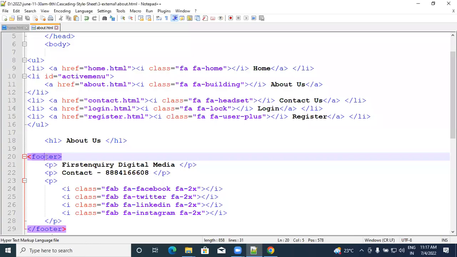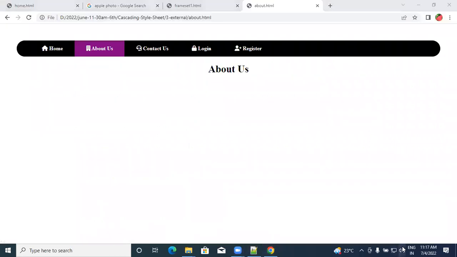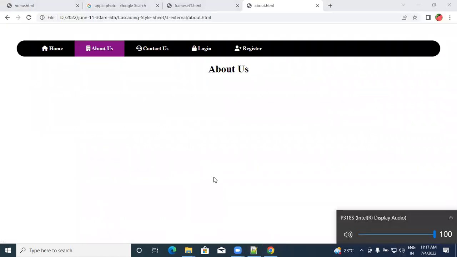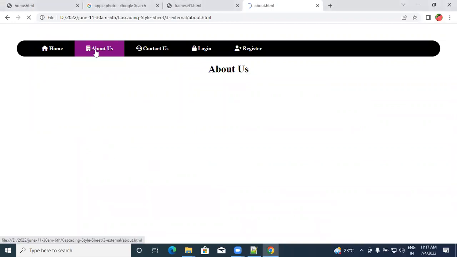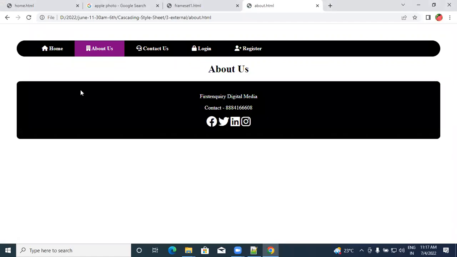In home also and about also, both the pages there will be a footer link. Footer link should be available in both the pages. In about also footer is available, and in home also footer is available.